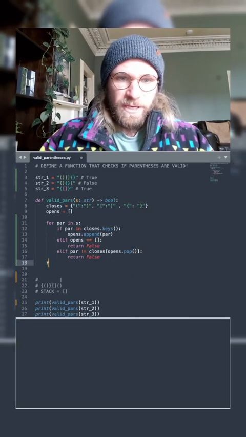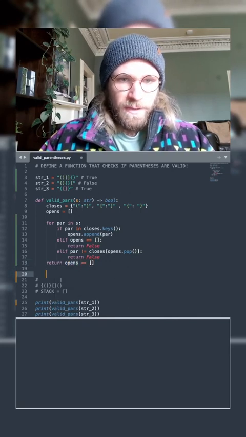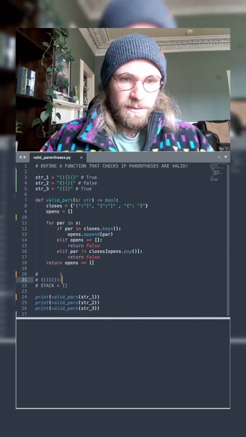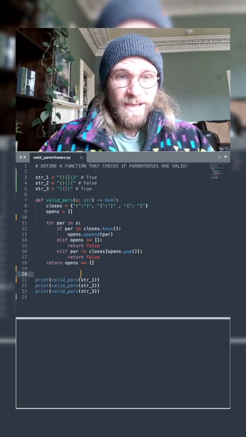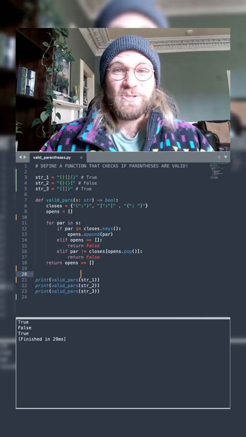Now our final check was to just make sure all of the parentheses found their partner, and we do that there. So let me delete this. We should get true, false, true when I run this, and let's see what happens. True, false, true.